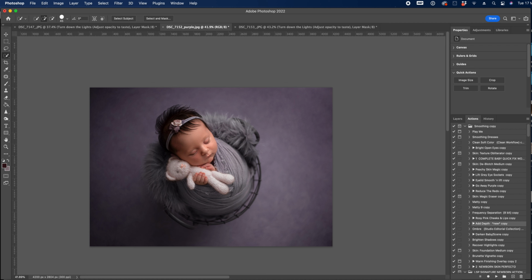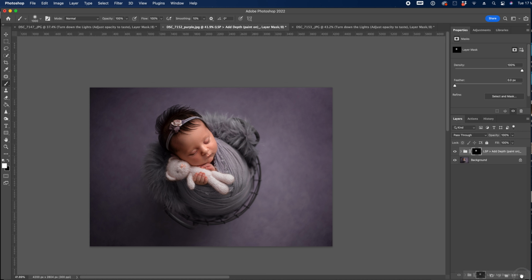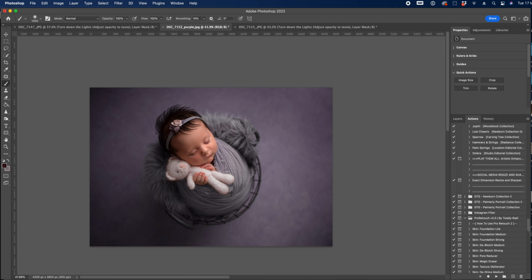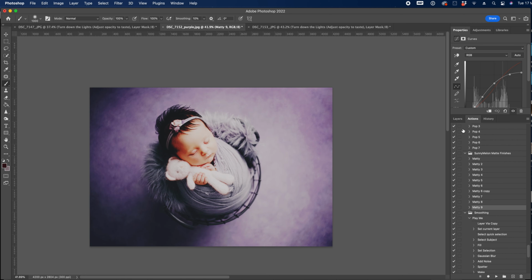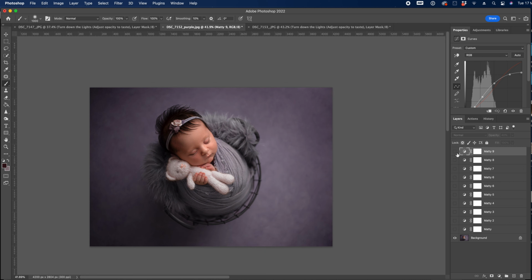But for me, I go down and we can try the add depth again. I can't remember if I did that one, but I think I did, but sometimes I go over twice, you know, like that. But I am going to go down to the Matty actions, and I select them all and then have a little play. Just turn them all off, and then I just have a look through and see which one I really like.